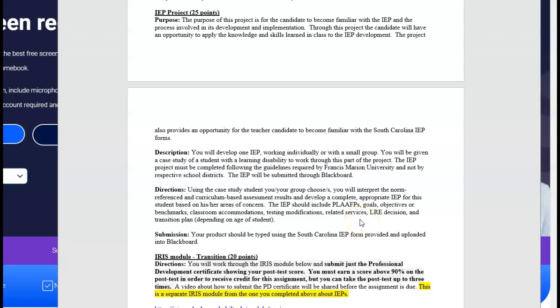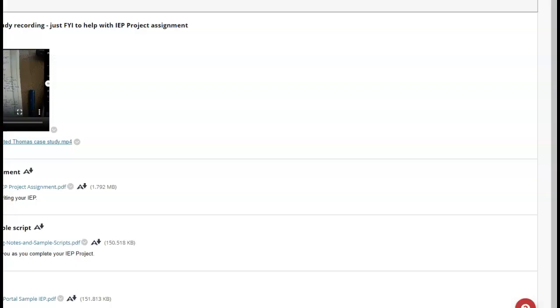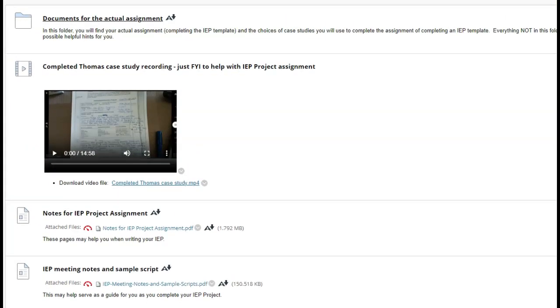Again, it's your first time. Some of you, it might be your very first time looking at an IEP or developing an IEP. So don't worry if there are a few things where you're not sure what I'm looking for. Just do the best that you can.